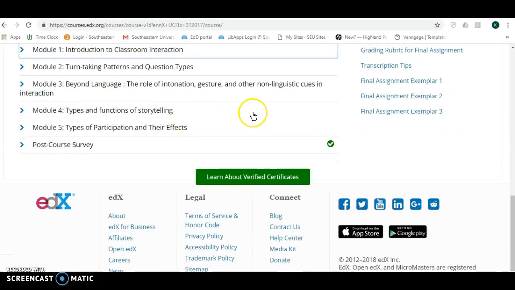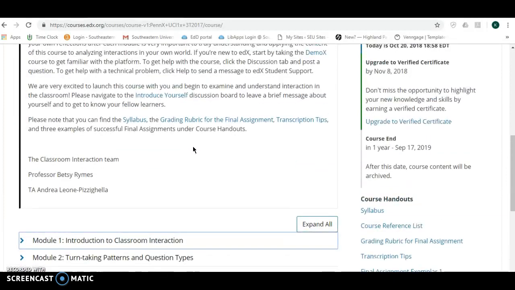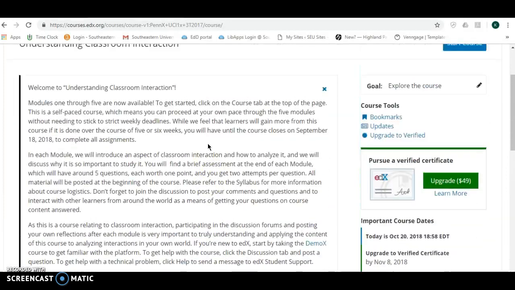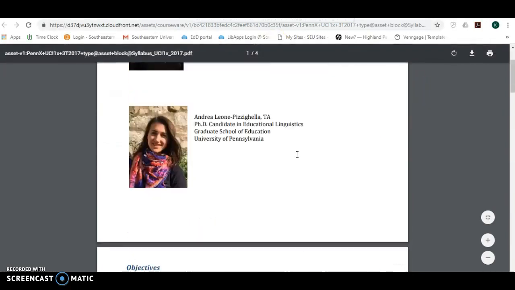When I do the reading about this, these are 5 self-paced modules, and information within the course says that it should take 5 to 6 weeks to complete each of the modules. But it's self-paced, and so you can go through it. I'm going to click on over here to the syllabus.